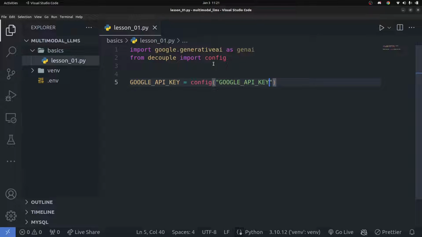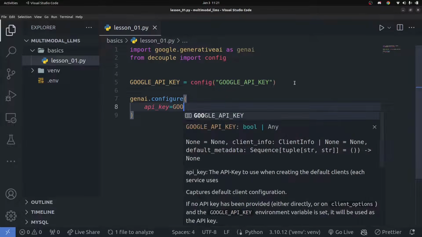So once that key is pasted right there, now we have access to that Google environment variable file, which is the Google API key. Okay. So once you have this, I'm going to go ahead and say genai.configure, and I'm going to pass in a couple of things. So I'm going to pass in api_key. API key is going to be equal to the Google API key that we just have above there.